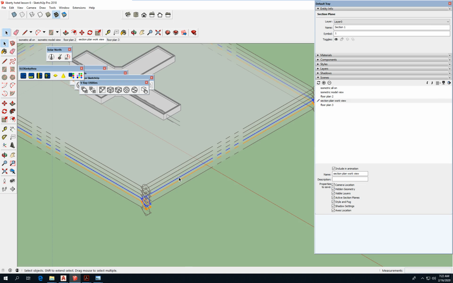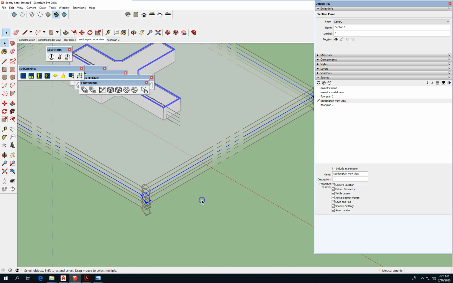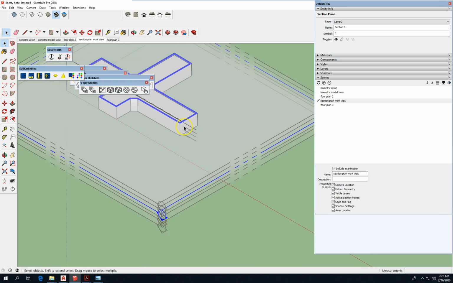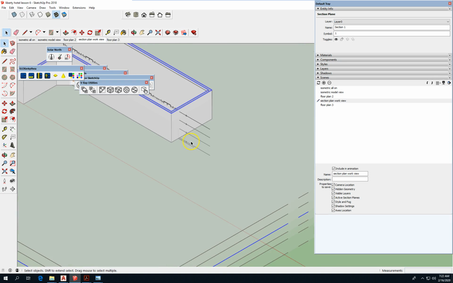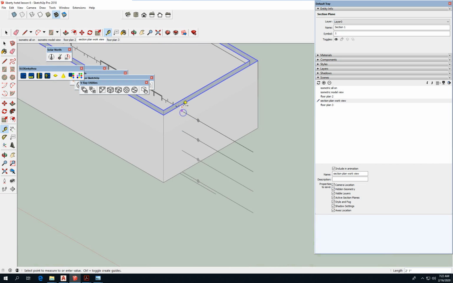Select the next section. No, we did that one. Select the next one. Make that the active cut. So this one's going to be floor plan 4. Let's see how far that is above the elevation bullet. 3.7, that's pretty good.